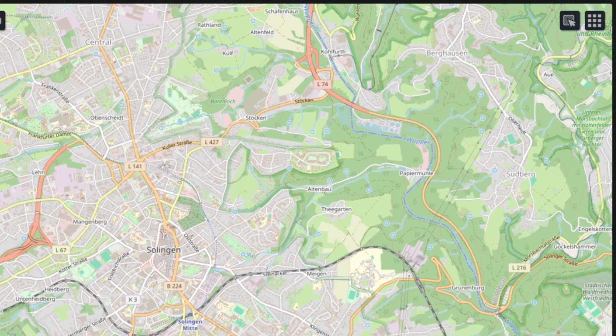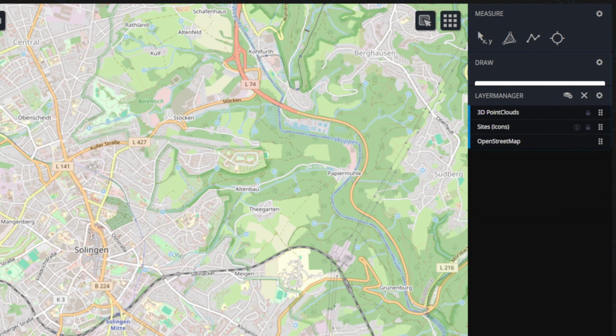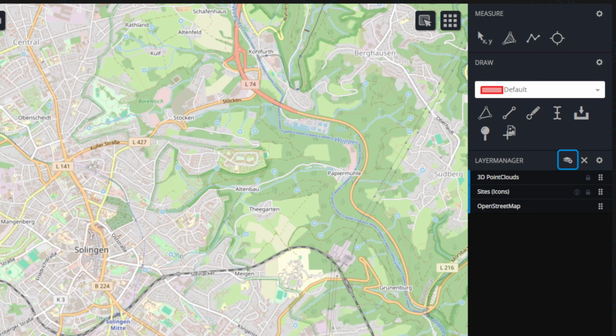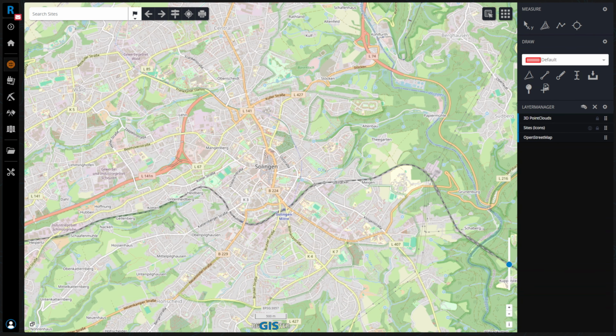On the map itself, you can use the Select button to choose objects and view more detailed information. The Menu Grid button opens the sidebar. This sidebar contains the main Map Observer tools, including measurement tools, drawing tools, options to add layers, and the Layer Manager. On the side of the map, you can use the Zoom slider to zoom in and out, or return to the full map extent.